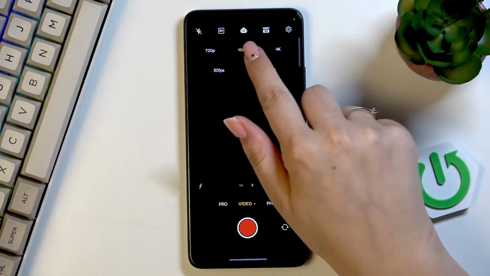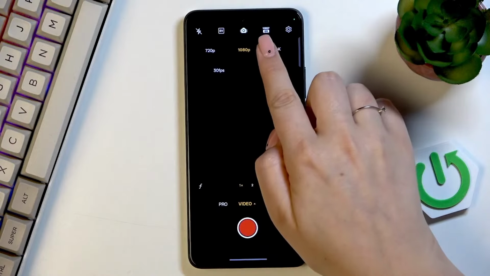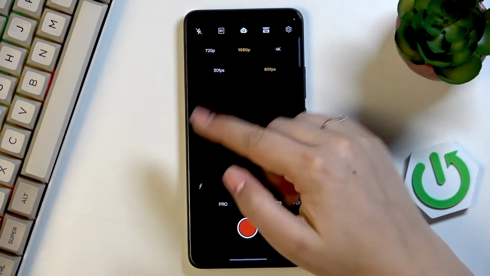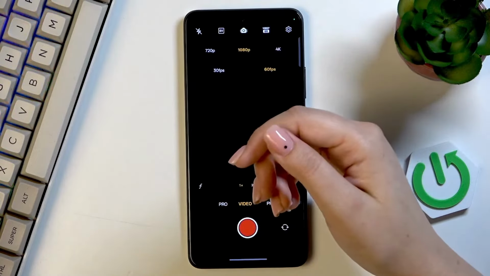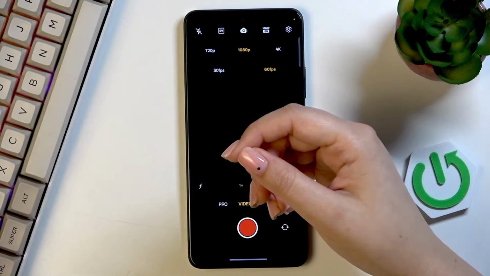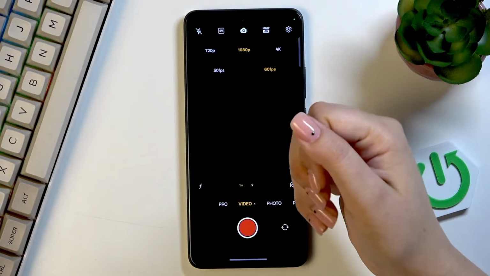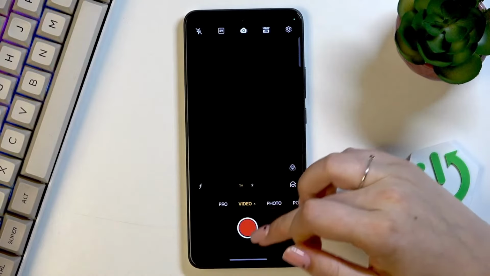I'll choose this one. As you can see, it is immediately highlighted. Also the icon will change according to the resolution you've chosen, and it basically means that from now on your device will use the chosen resolution whilst recording a video.